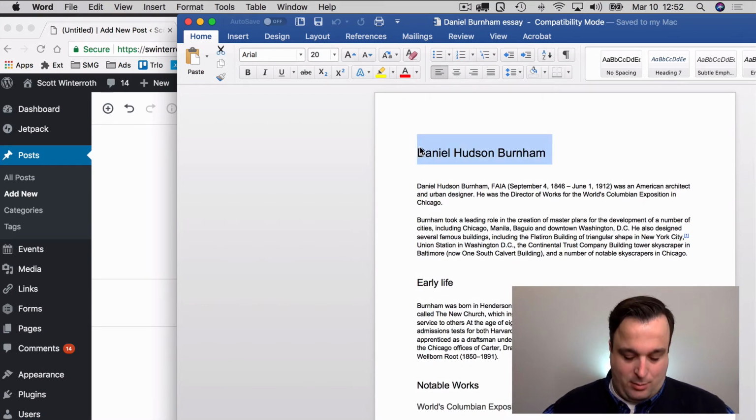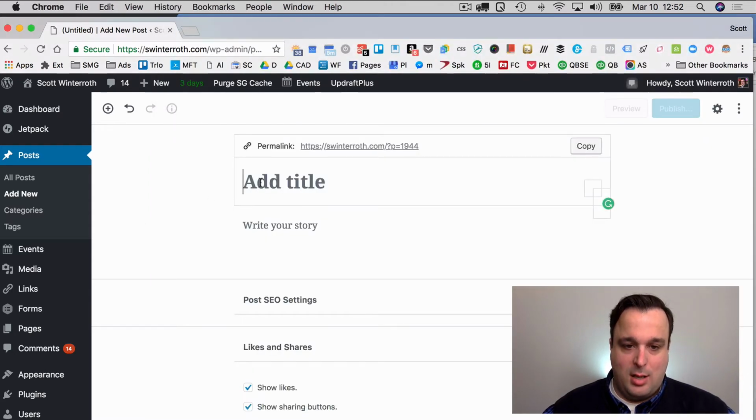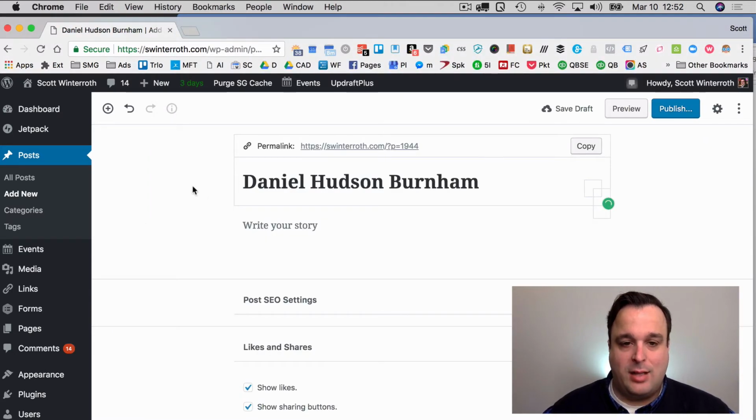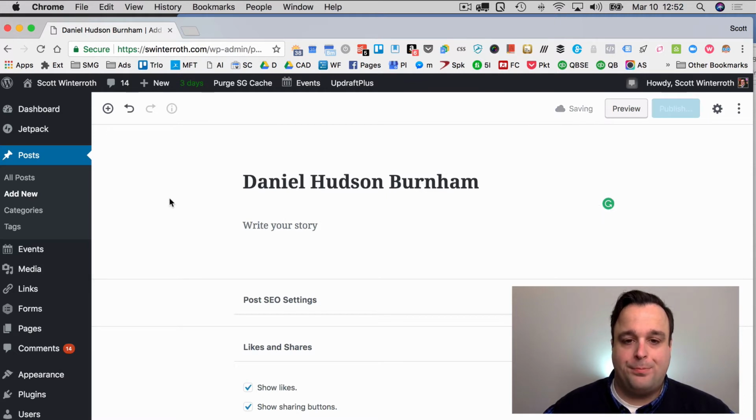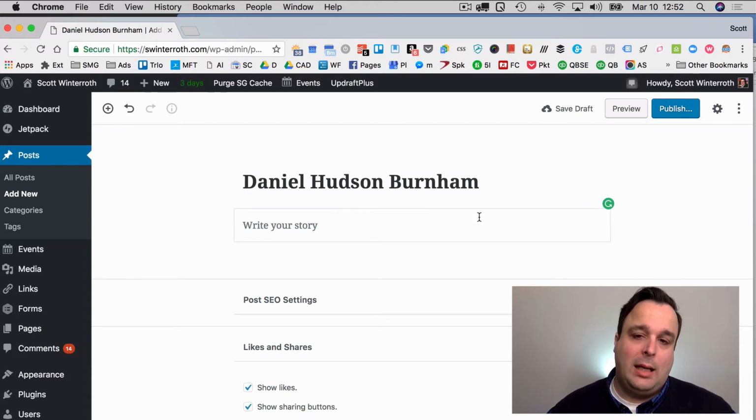So I'll start with the title. And as you can see, the Gutenberg editor has a title section, just as it did in the classic editor. And when you hover over it, you'll get the permalink settings, where you can edit the link that people will use to come to this particular post. And as you navigate away from a block or a module, you'll note that it unhighlights, which makes for a really nice and really clean editing experience.